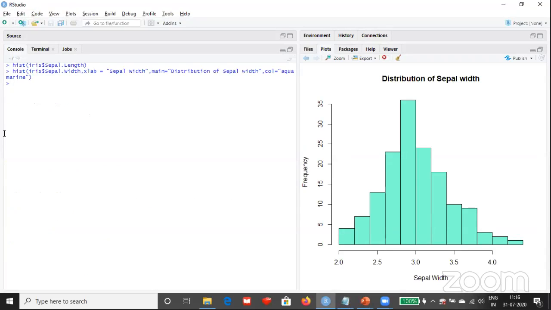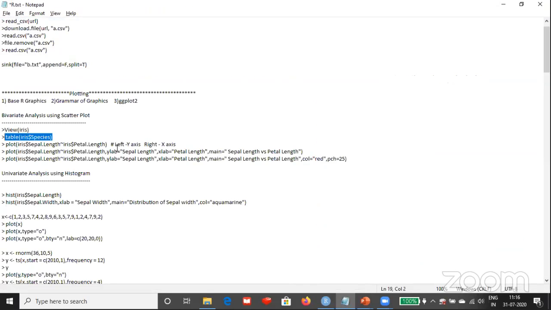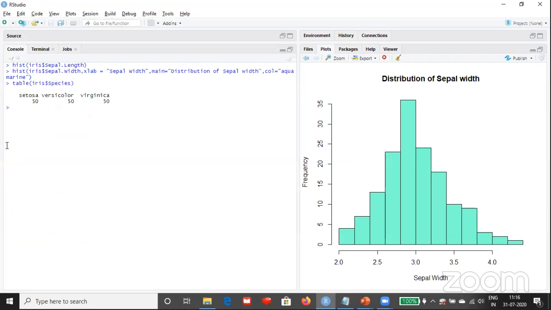So let me see what is there in your table. 50, 50, 50 is there. So let me have this in your consideration. Let me plot your sepal length with your petal length. So anything that comes after hash will not be taken. This is for your understanding.